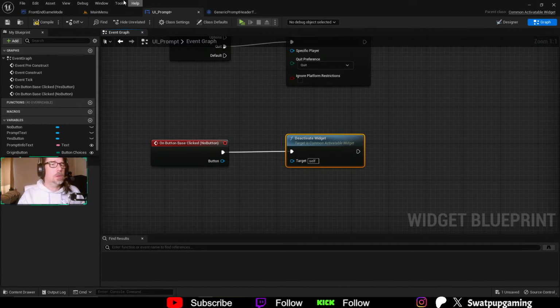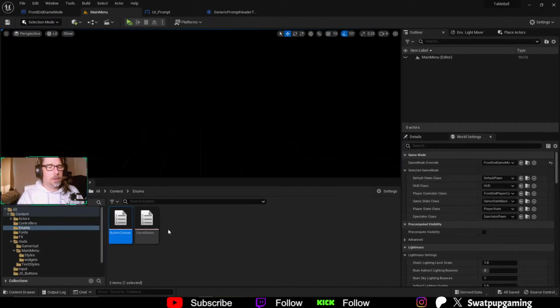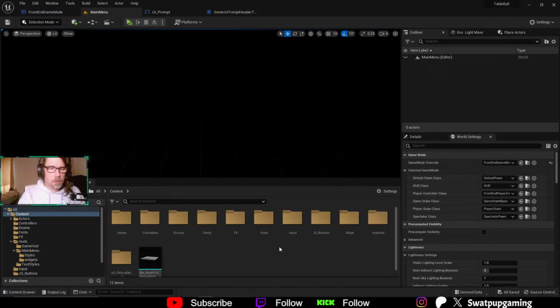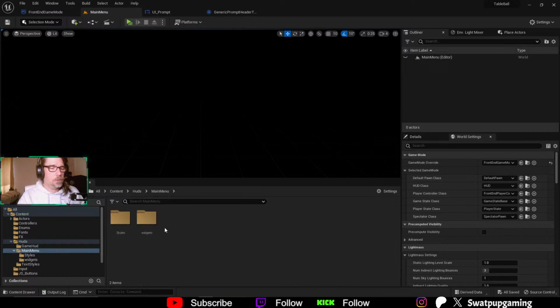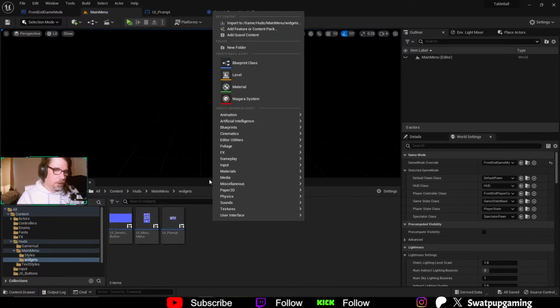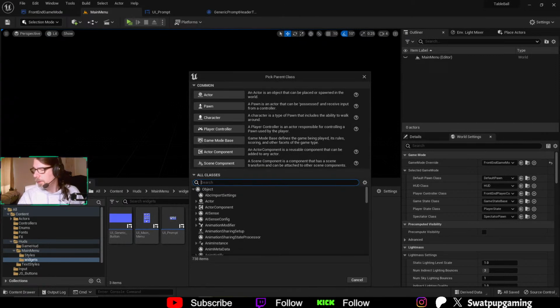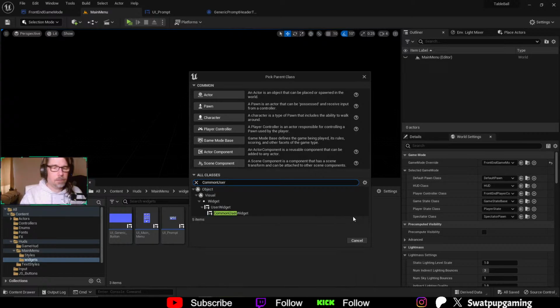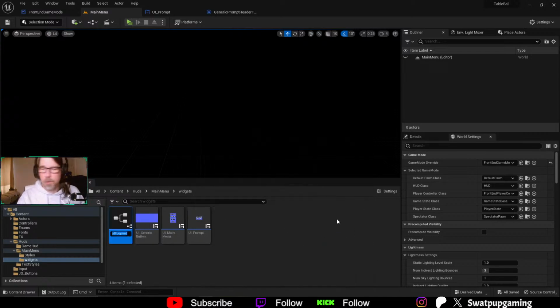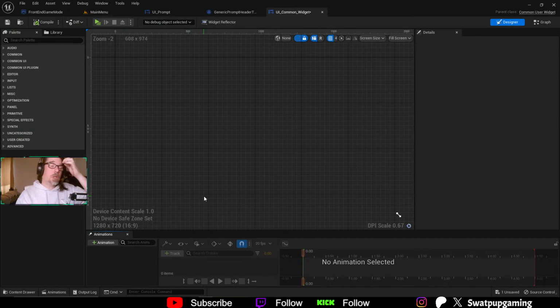All right, so I'm going to create a new widget here. I'm going to go down to content, HUDs, main menu, widgets. There we go. And we're going to do a new blueprint type, and this is going to be a common user widget. Because what is this new widget we're creating now? Well, let's see, we're going to name it UI common widget. So this widget is going to keep track of the stack.